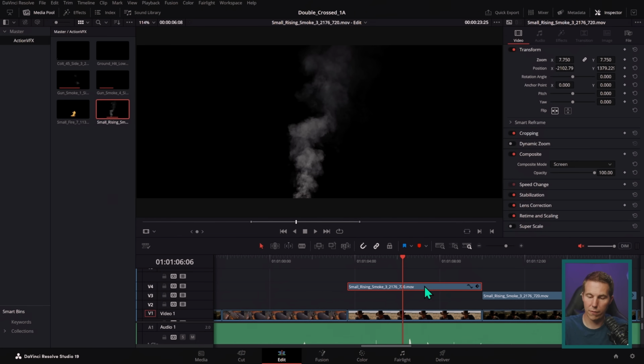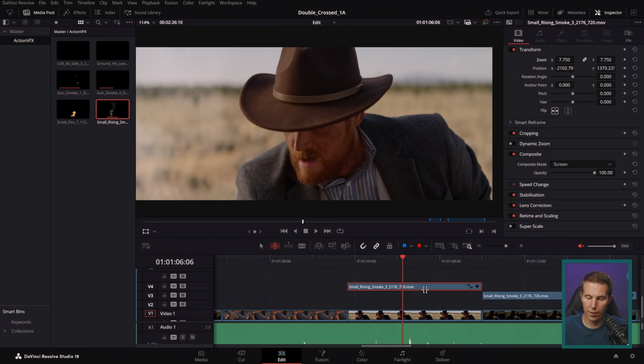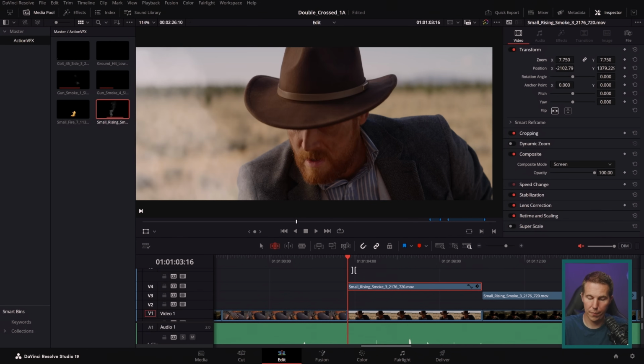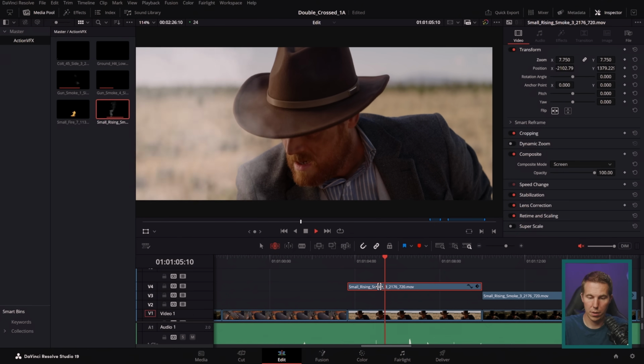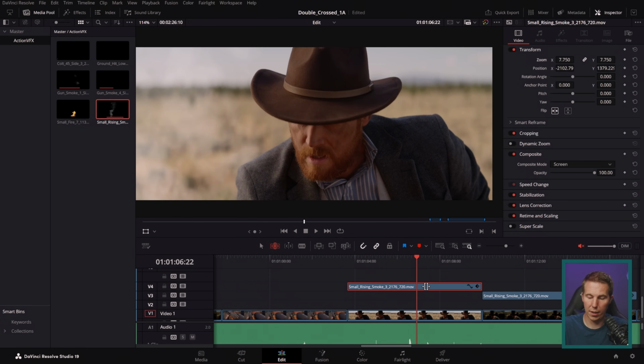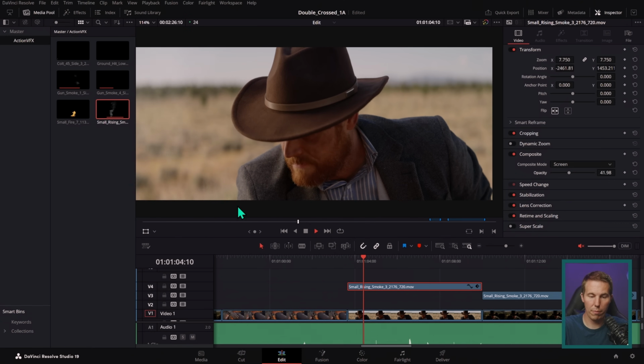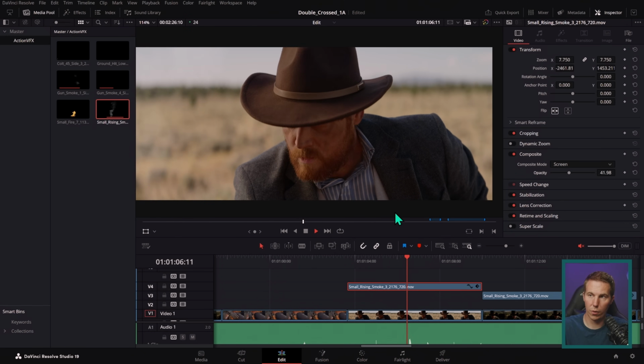Maybe we'll even use a different part of this clip. So I can hit T and grab the top part of this and use a different part of the clip. Yeah, something like that. And we'll just maybe move it over still and turn it down just so we barely see it. Feels like smoke on the side.